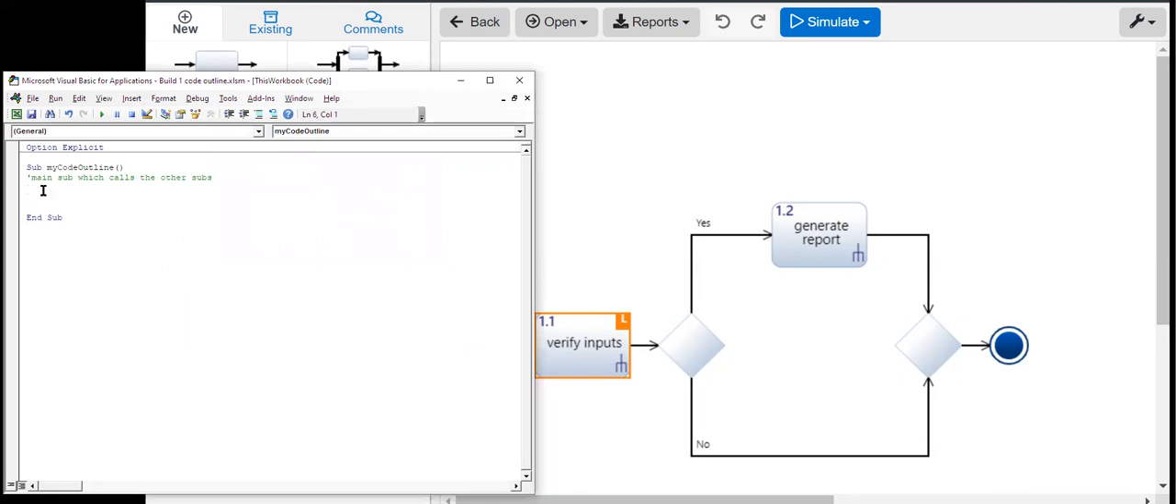again, I'm not going to write the entire code or fill out all the details. This just provides an outline that I'm going to put in the form of comments that you go back in and flesh out later. So the idea here is that inputs get verified. So we would have a call to verify inputs.